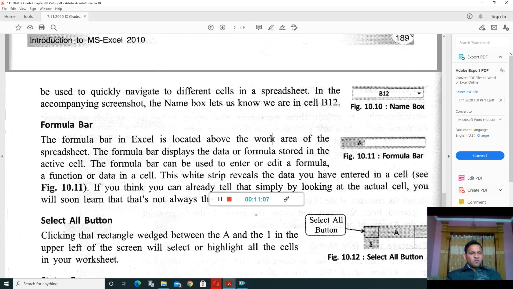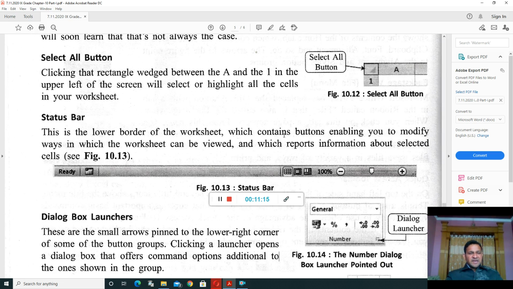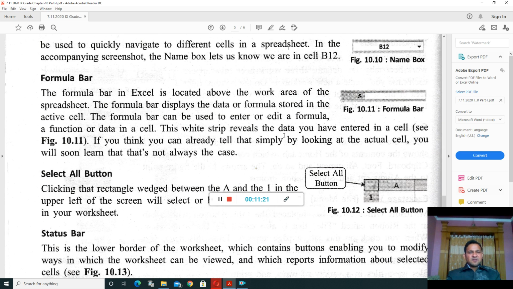Next is formula bar. The formula bar in Excel is located above the work area of the spreadsheet. It will display the formula space where we can write the formula. A formula can be stored in the active cell, and the formula bar can be used to enter or edit a formula or a function. This white strip reveals the data you have entered in a cell. Before the formula bar, fx will be written. It is the symbol for the formula bar. fx will be displayed on your screen where you will enter a formula in any cell.